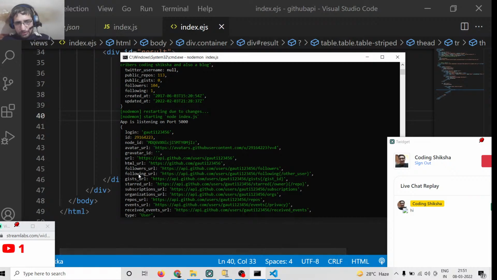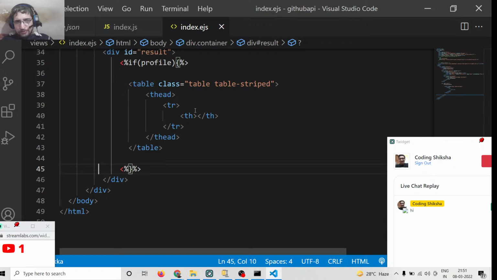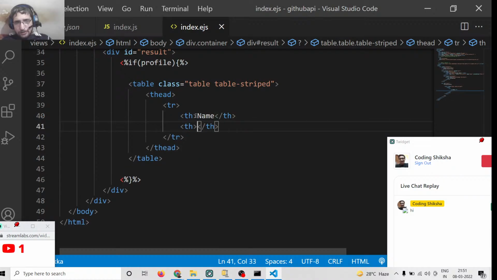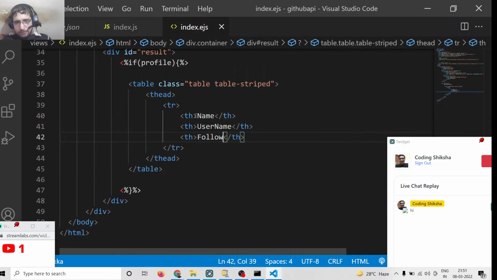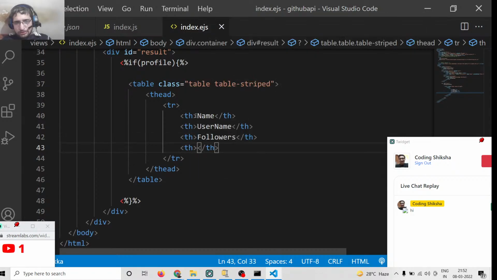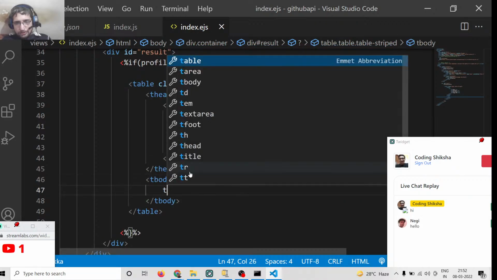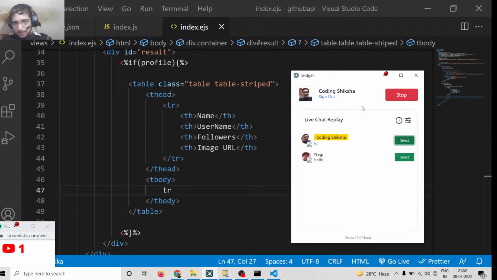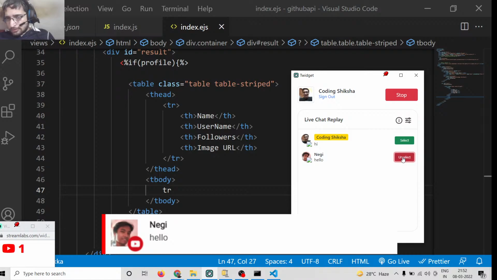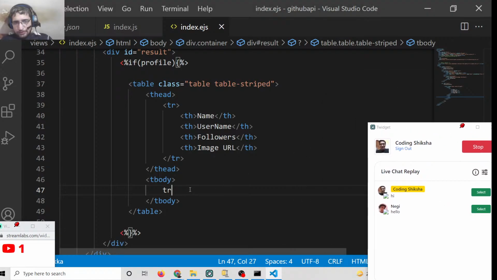Let's suppose you want to first of all have the name of the person, so name. Then we will have username. Then we will have followers. Then we will have image URL. So these four pieces of information, first of all, let me print out. Then we will have the table body tag. So one comment is there, hello.